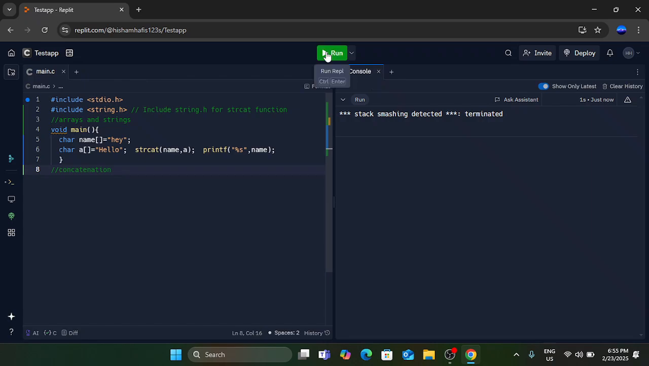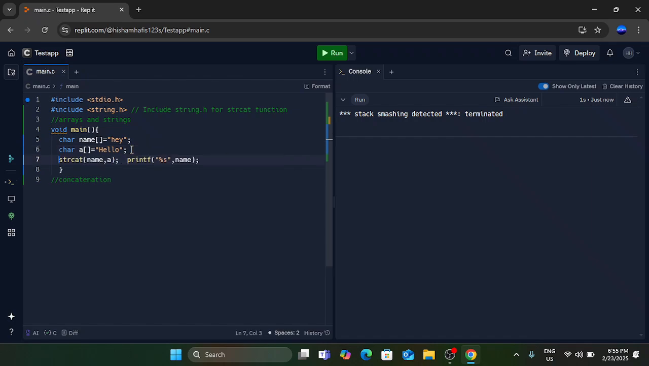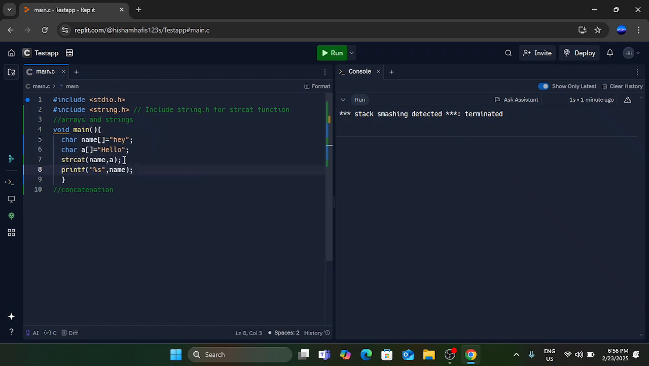So this is the corrected code, and in that we have written, yeah, hash include string.h is needed here, and we have given a as name and char a is hello, and we have given strcat, that is concatenation, and then we have printed it here. Again it says buffer overflow.